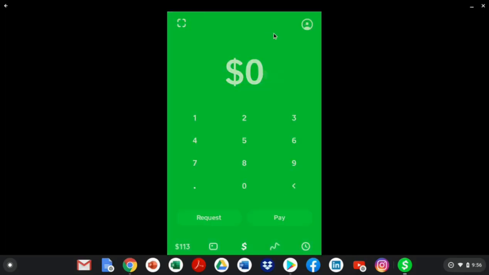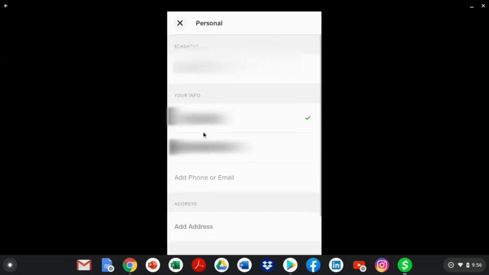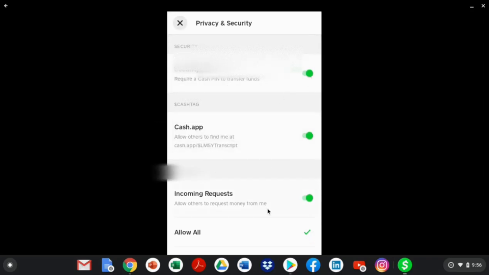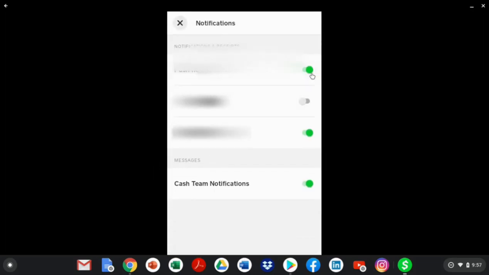It will ask you to set up your own PIN. Then you click the name. Here is where you can add a picture, add your name, and then add your handle. Here's your personal information. Then you have security lock, allow others to find me, incoming requests, all. For notifications, I want push notifications every time someone sends me something.